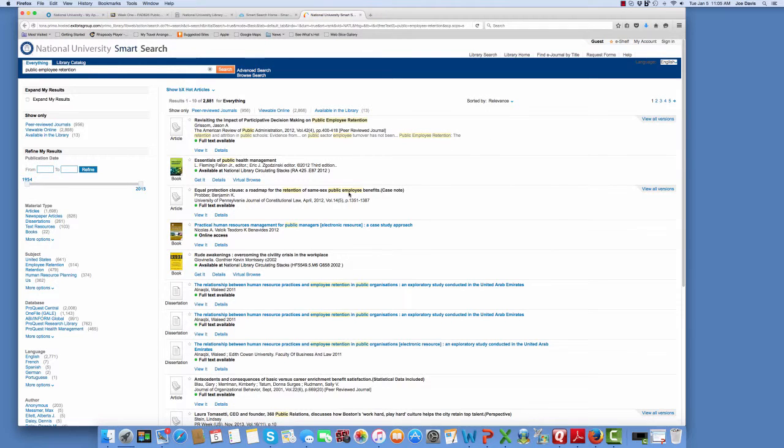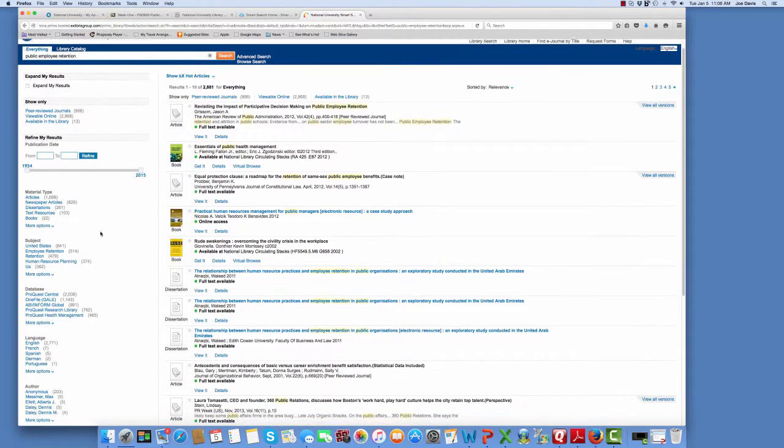Here's Health Management Equal Protection Clause, a roadmap for the retention of same-sex public employee benefits. Practical Human Resources Management for Public Managers, a case study approach. What I'm trying to show you in this broad review is what we found.